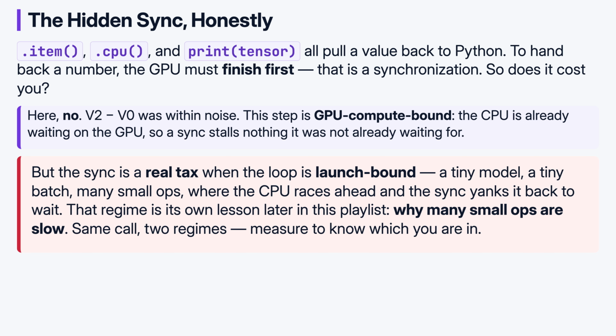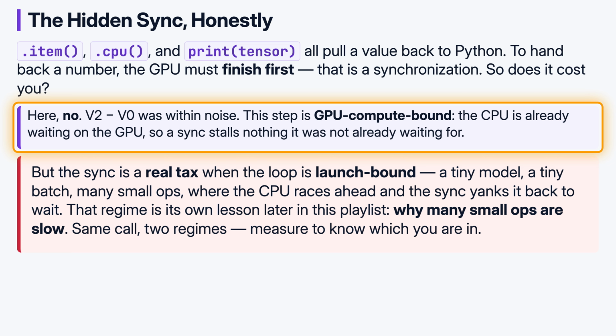.item, .cpu, and print of a tensor all pull a value back to Python. To hand back a number, the GPU must finish first. That is a synchronization. So does it cost you? Here, no. Version 2 minus version 0 was within noise. This step is GPU compute bound. The CPU is already waiting on the GPU, so a sync stalls nothing it was not already waiting for.